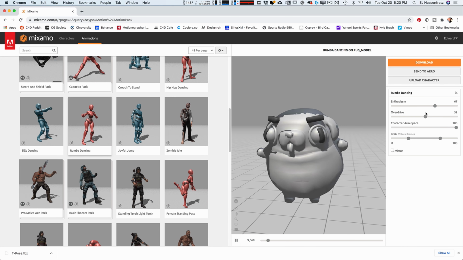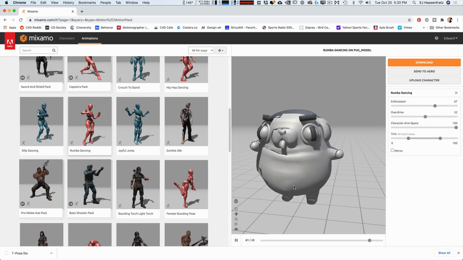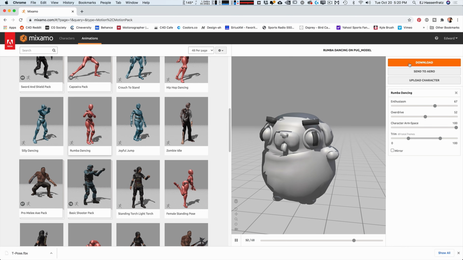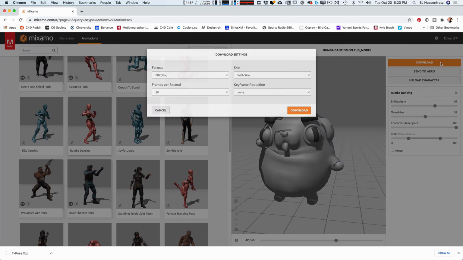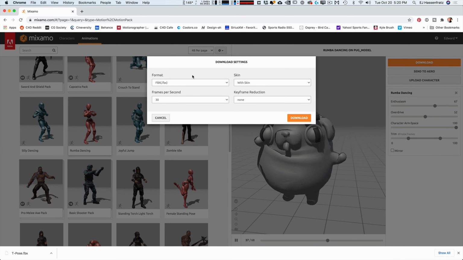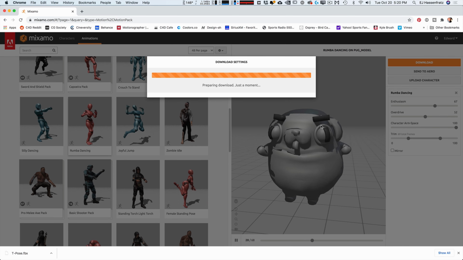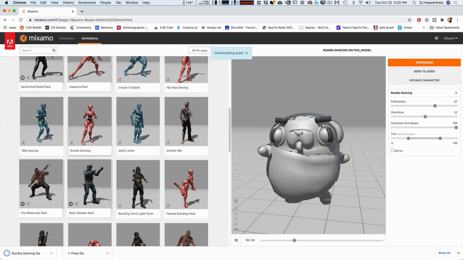So this is fine. Again, we just need this animation as a guiding star to see if our weighting is working or not. So I'm going to say this is fine, and then I'm just going to download this rig with this mocap animation by clicking download, and all of these settings that are default are fine. Let's go and download, and then it's just going to download to your download folder basically.